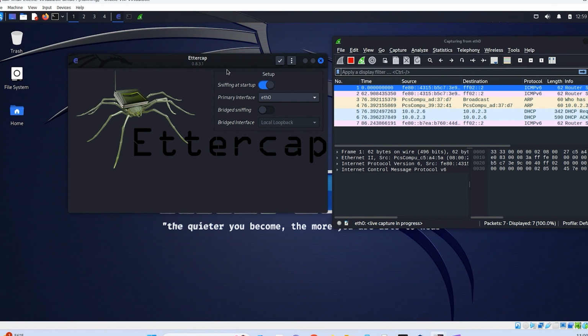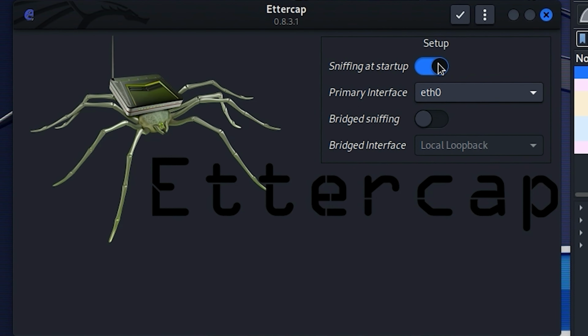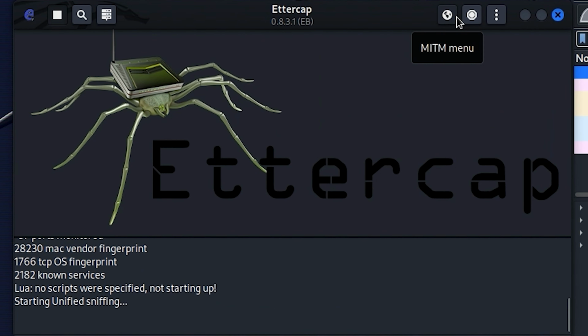But with Ettercap, we're going to start that. We have it set up to eth0. We're going to sniff at startup, and then I'm going to keep it on promiscuous mode. And then I'll just start. All right, so it's running a bunch of scripts that will try to capture traffic along the way. And it's actually creating its own file. It's similar to a PCAP file.